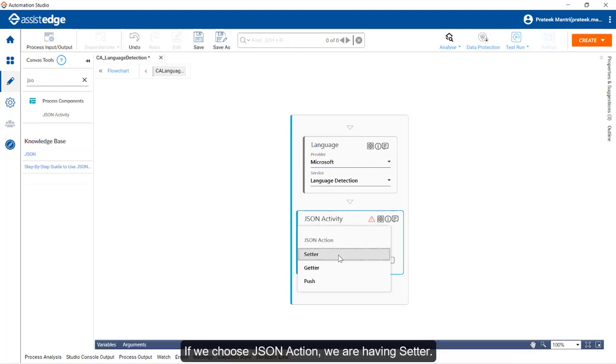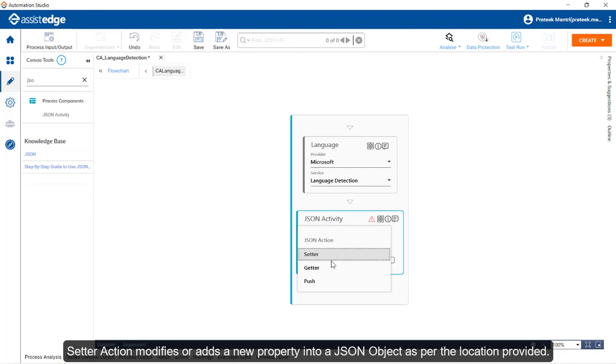If we choose JSON action, we have setter. Setter action modifies or adds a new property into a JSON object as per the location provided.